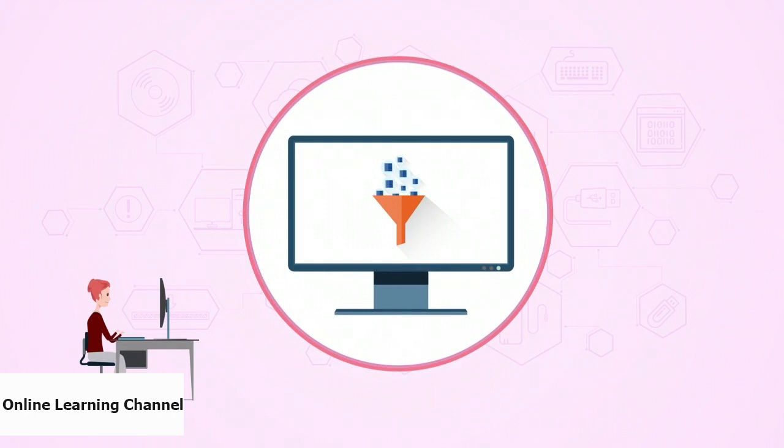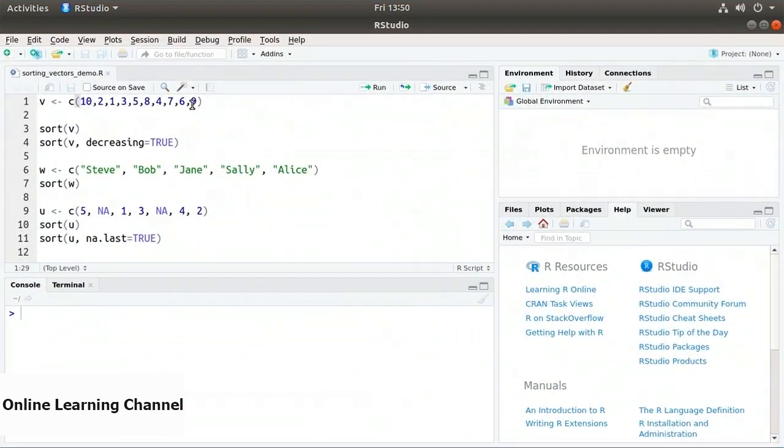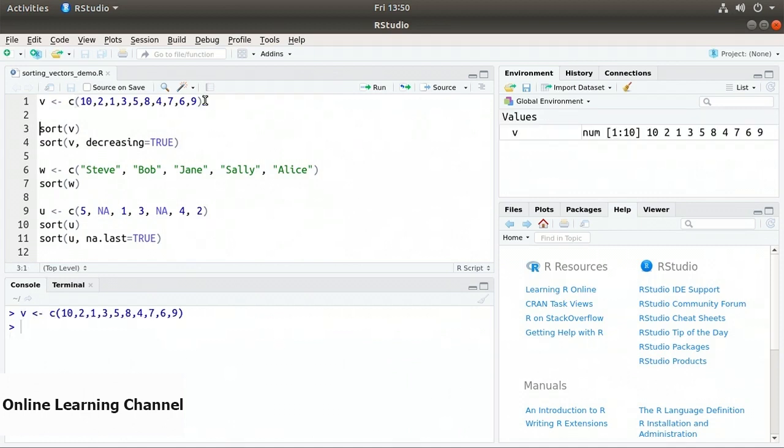In this video, I'll demonstrate how to sort vectors in R. So let's look at a few examples. On line 1 of my example code, I create a vector v and assign it to the function c with the values 10, 2, 1, 3, 5, 8, 4, 7, 6, 9. By running this, we create the vector v with those values in that particular order.